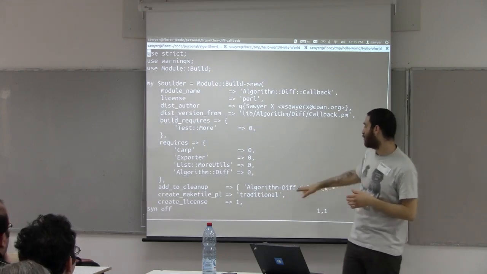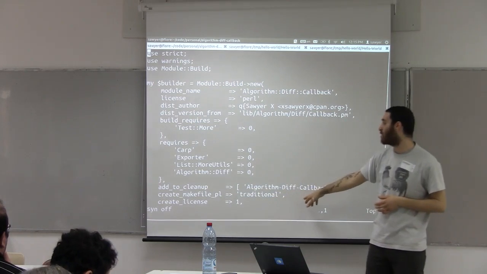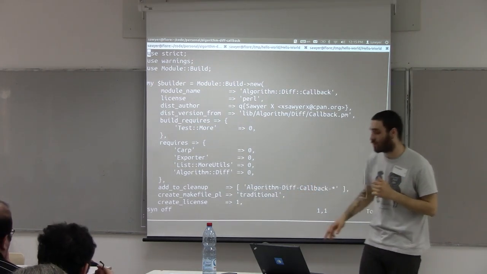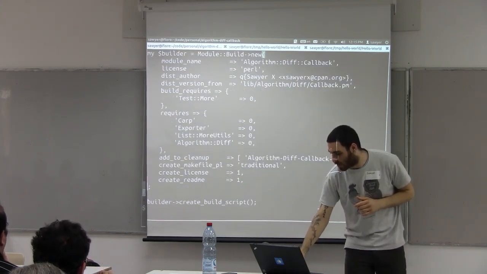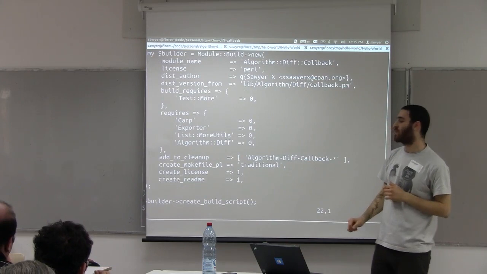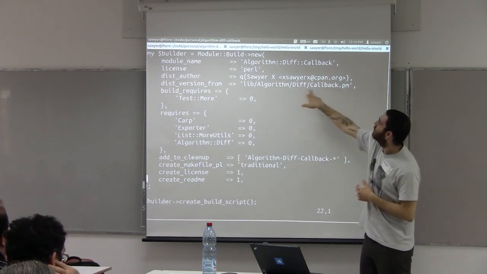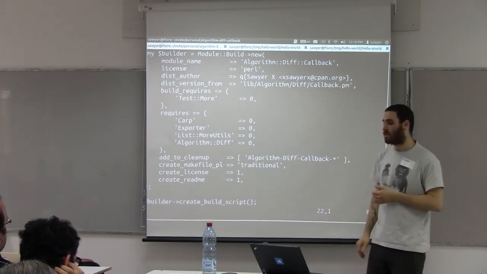Alright, I have to clean up stuff. This is to create a makefile PL. Build PL can create a makefile PL on its own. It can create the license automatically. It can create the README automatically. There it is. So when you use build PL, it will automatically read my file here and create a README file automatically. So it's very useful.